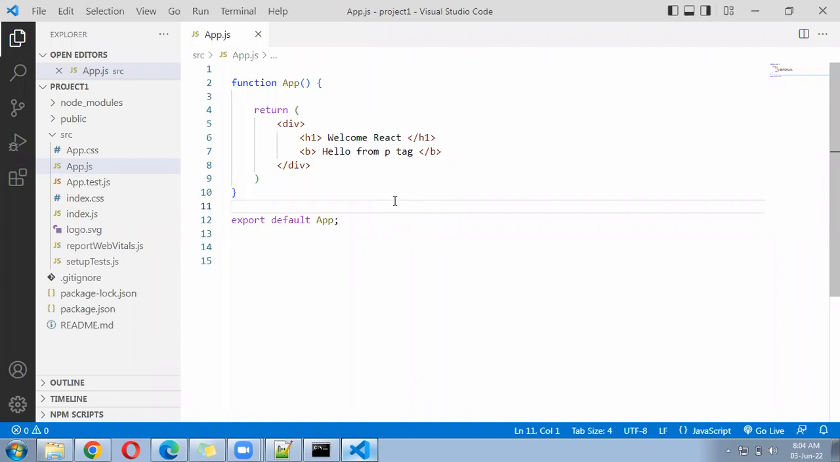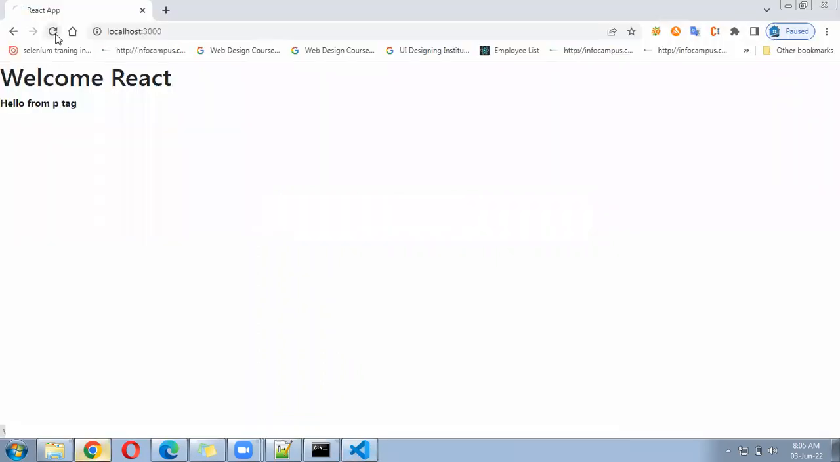Okay. Welcome React. Hello from P tag. Now save the file. Look into the browser. You can reload also. Both are working here. H1 is also working. Bold is also working.